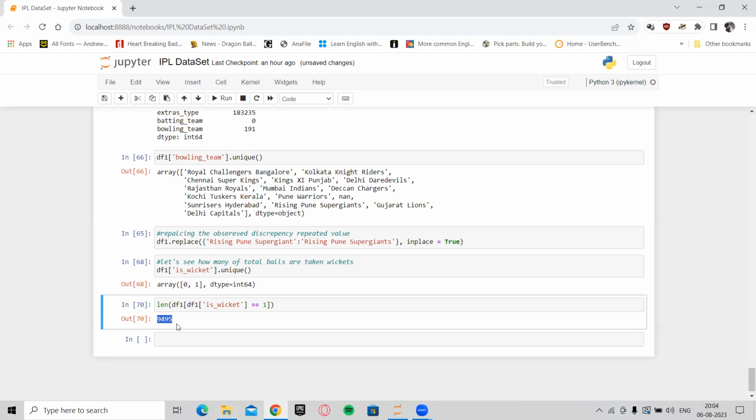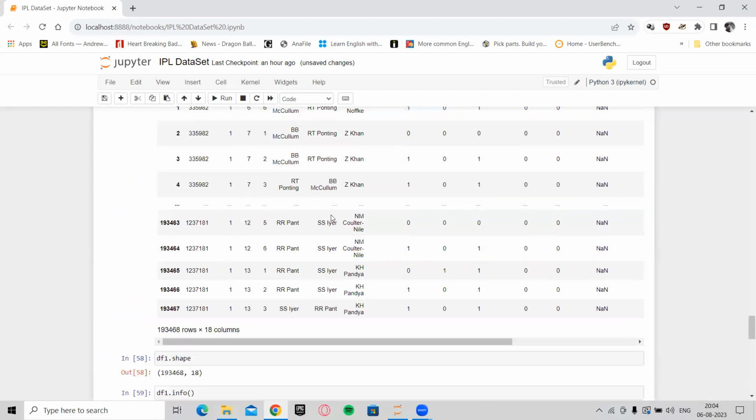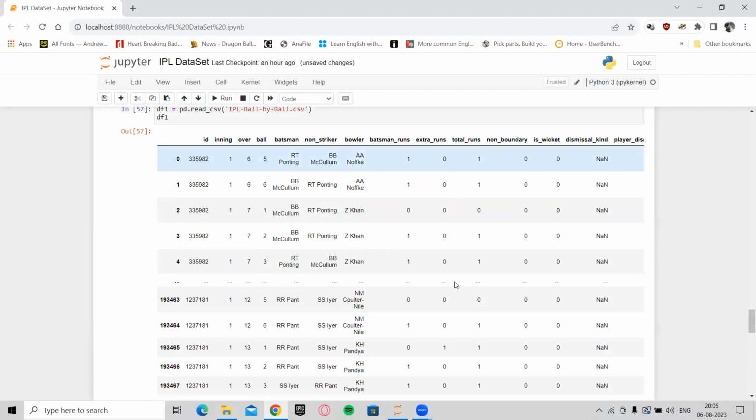Similarly, you can play through it, make different kinds of scenarios. Maybe we want to find out where there were no extra runs. There you can see in that 13th over there is one extra run. I want to find out how many balls are bowled while there are no extra runs.